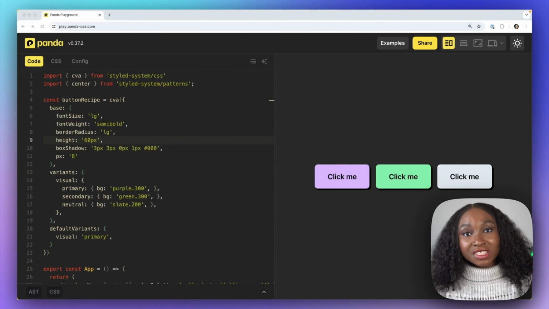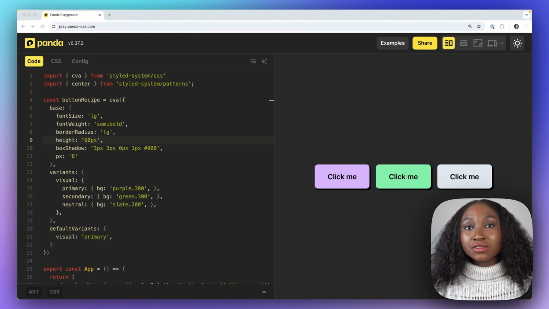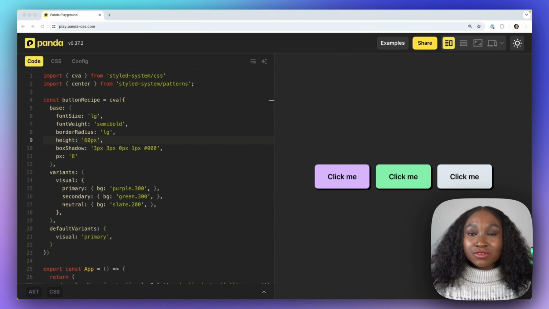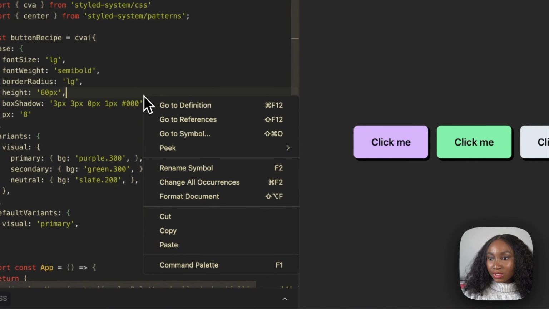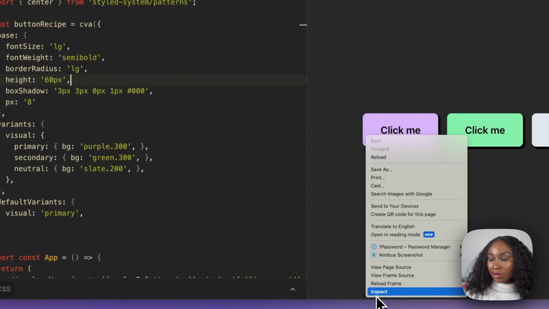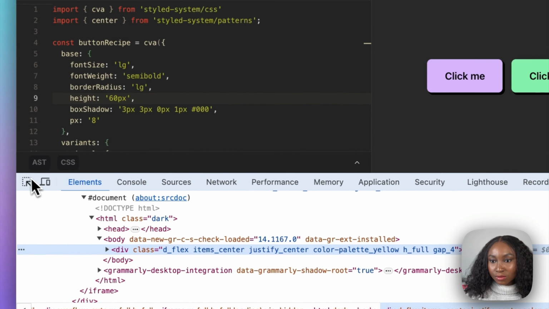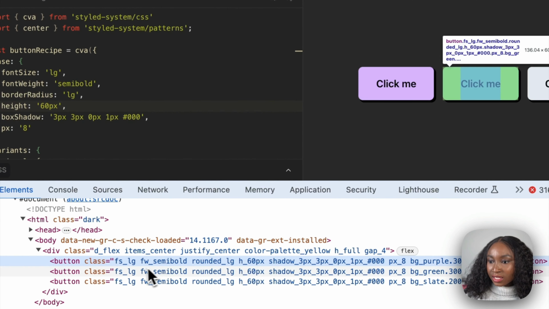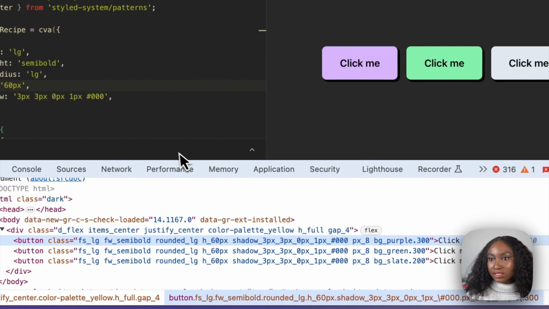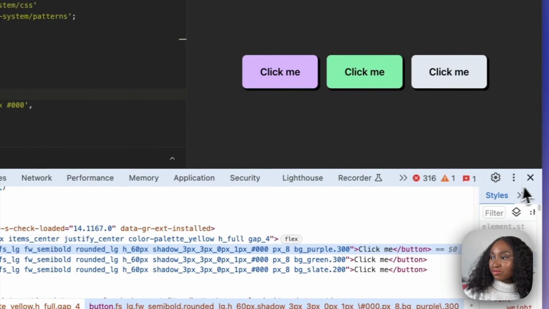There are two types of recipes in Panda CSS. You have the atomic recipes and you have the config recipes. Atomic recipes are the recipes that output as atomic classes. So here I have a button recipe and we can check how this outputs in the DOM. So I'm just going to inspect this and then I can see that all of these are atomic classes. This tells us that this is an atomic button recipe.